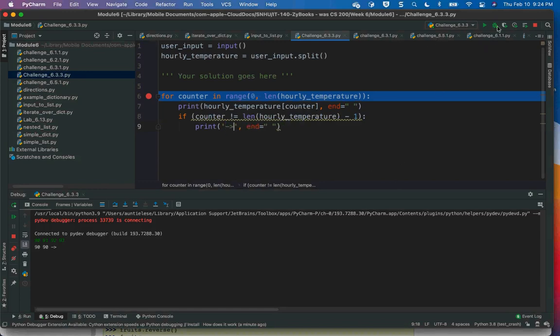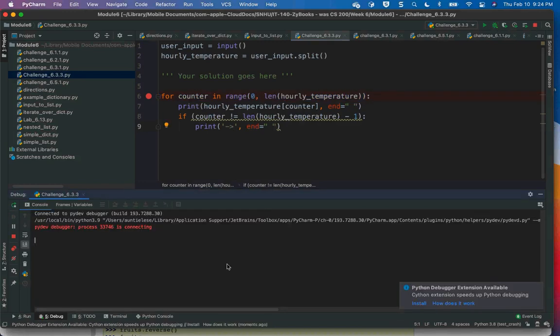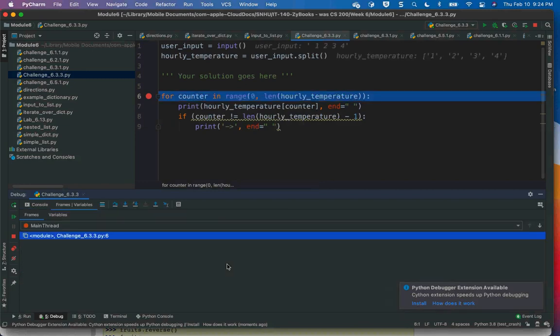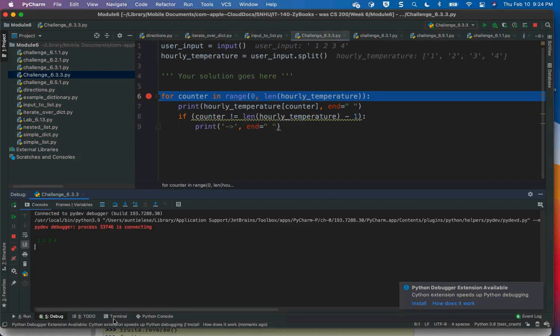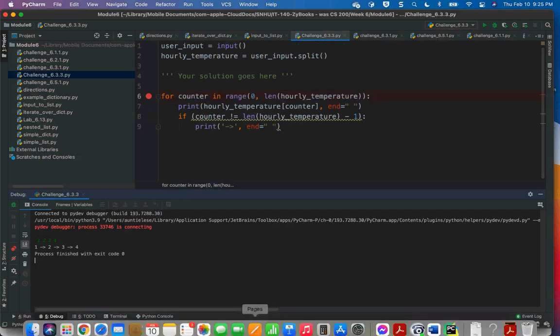All right, let's give it another shot. Third time's the charm. Okay, I'm just going to put 1, 2, 3, and 4 because I'm sick of typing two numbers tonight. Okay, so I am going to step over. I'm going to print 1. I'm going to print the arrow, 2. And again, I like the debugger because I can see what's going on. 3 and the end, 4. And we're done.